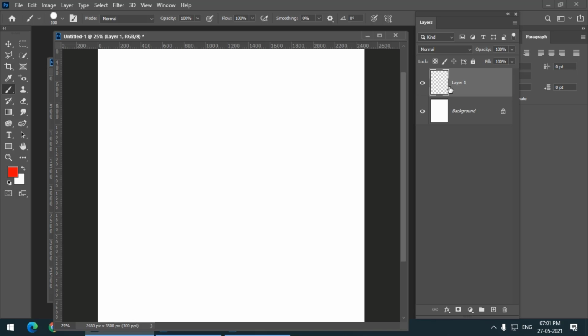But remember, if you select the larger thumbnail size and we create more layers, then we have to scroll down. So it depends upon your work, on how many layers you create. So you can increase or decrease the thumbnail size from here.